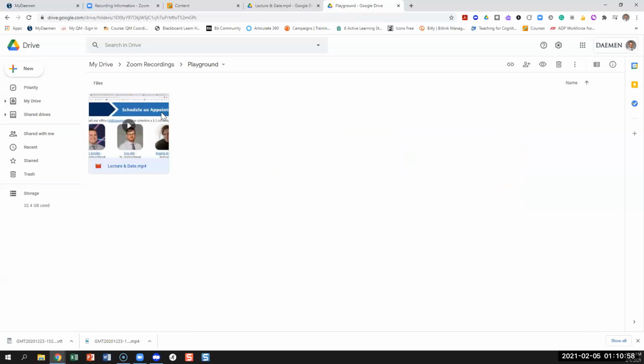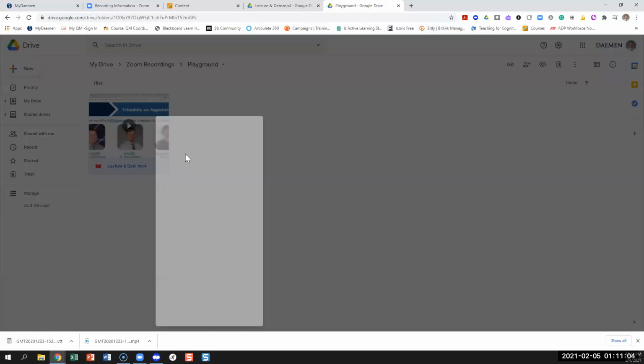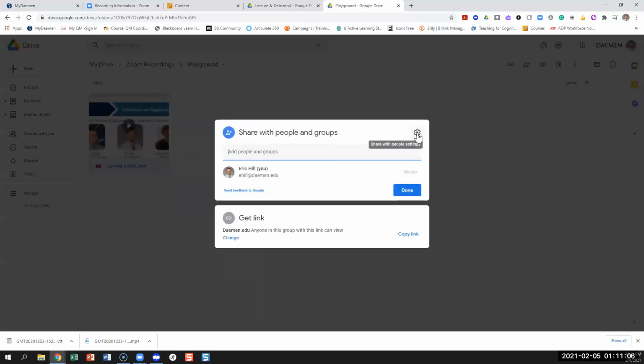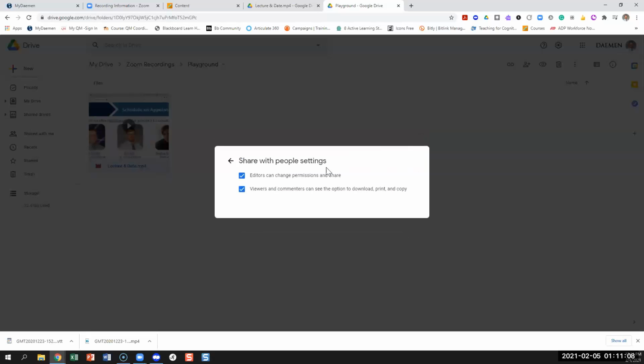If you are interested in additional security, you can come back to the video in your Google Drive, right-click, share, click on the gear for the settings, and you can remove the ability for viewers and commenters to download, print, or copy, or keep it selected.